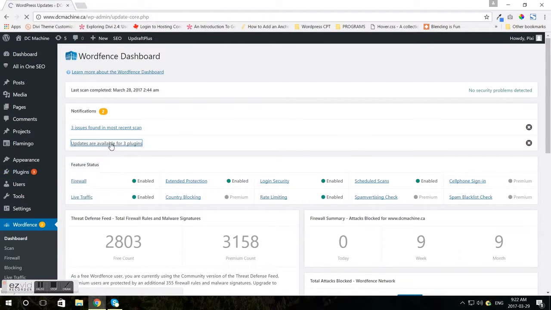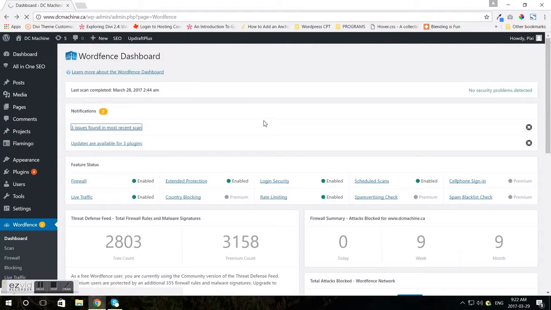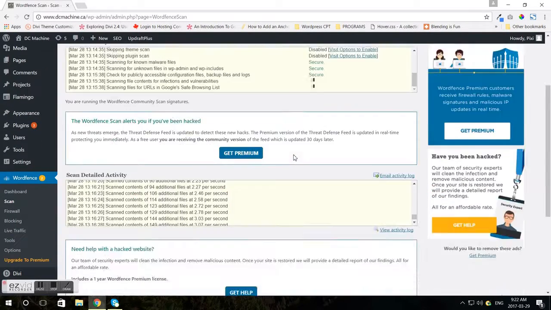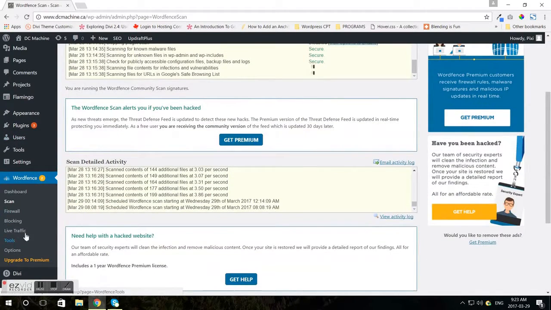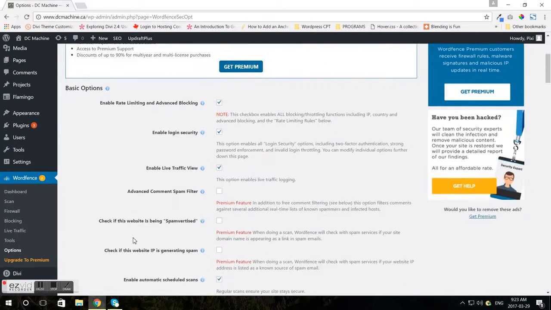Now these are updates and stuff that you need to be aware of. So those are all your plugins that you need to update. These are security information that they've found. Usually it's called issues, and it says no security problems were detected by Wordfence. Wonderful. There's a few things that you kind of need to be aware of here.